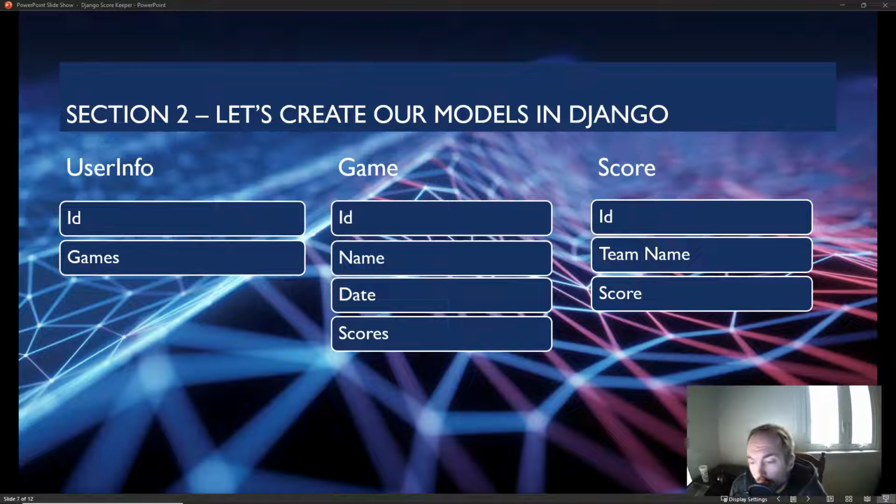So the score model over on the right here is going to be ID, obviously for the database, then team name and score. Team name is just going to be a string value, like a char field as it's referred to in Python. And then score is going to be a decimal value, so like a double or a floating point value. So we're going to go ahead and get into it. I promise it'll make a little bit more sense as we move along, so just stick with it.